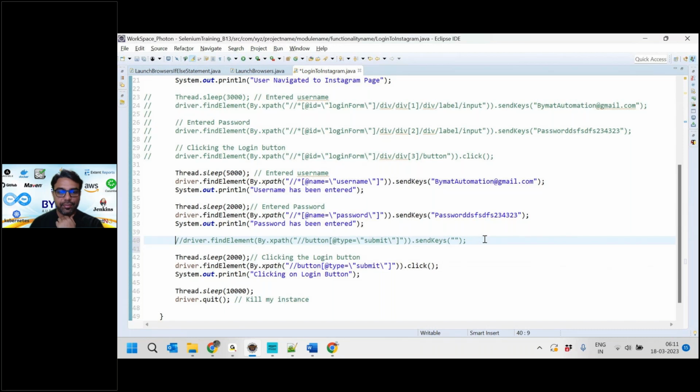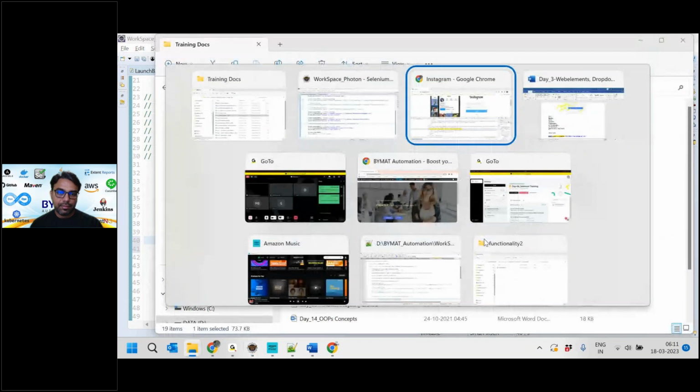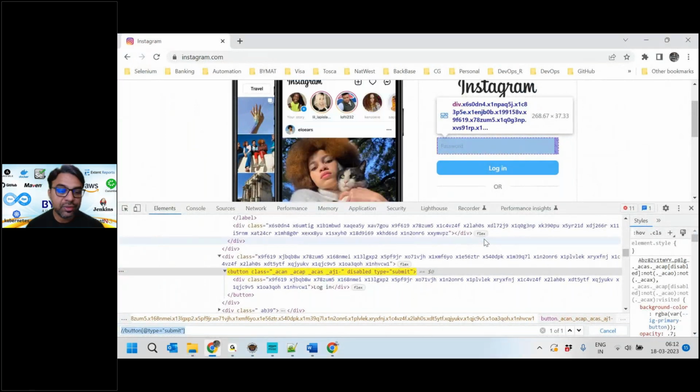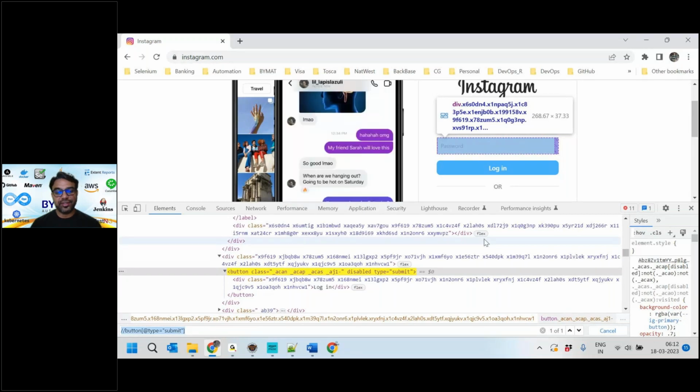Rahul, I have a question. Suppose while finding the elements on the web page, if multiple elements are found on the web page, then in that case, what do we have to do? How do we find the elements uniquely? Right. So in that case, what we need to do is concatenate the identifiers.